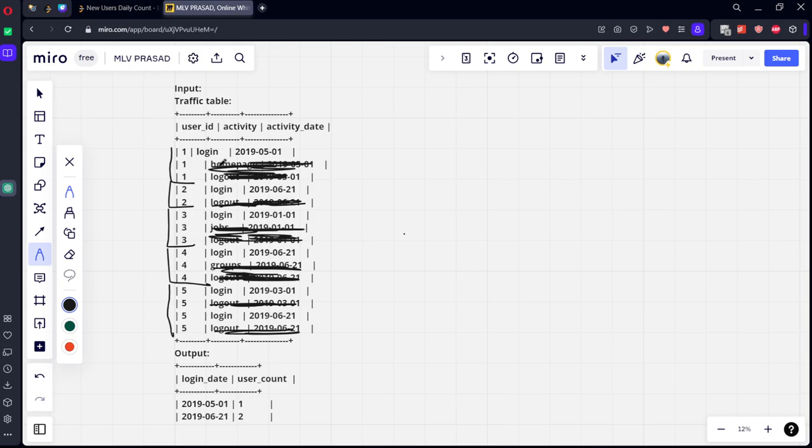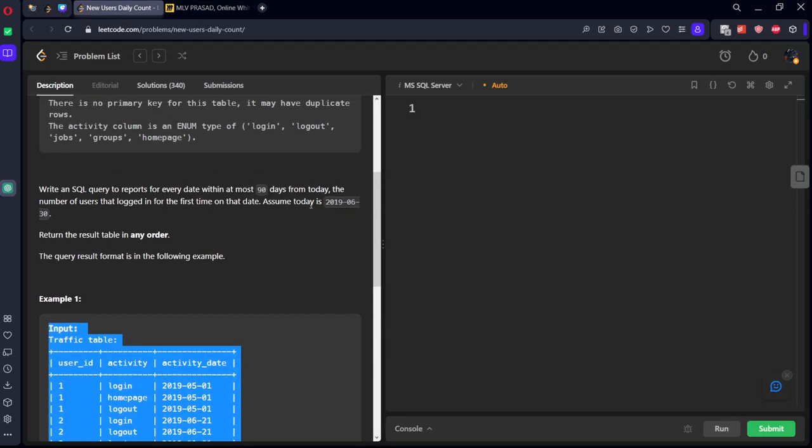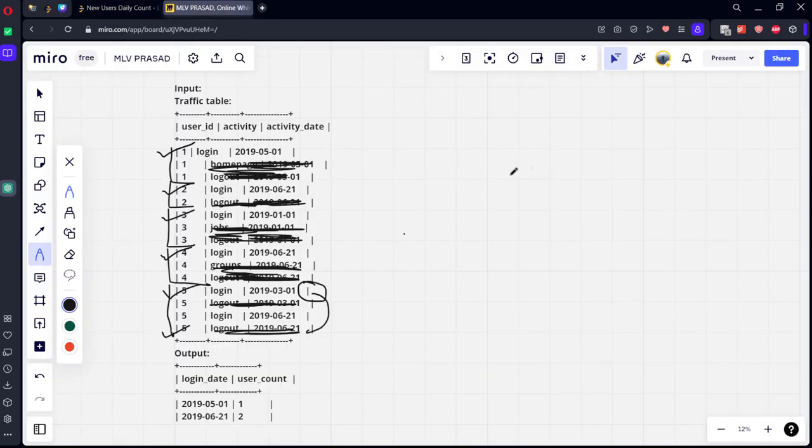Okay, now we got that for 1 there is 1 login date, 2 there is 1 login date, 3 there is 1 login date, 4 there is 1 login date, 5 there are 2 login dates. Now what will be the first login date among these two? Whatever the minimum is, it will become the first login date. Now what they're saying is that the first minimum date should be 2019-06-30.